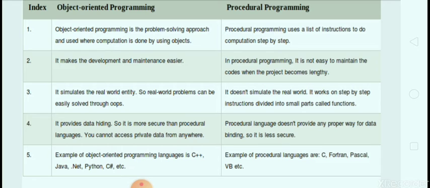Procedural programming doesn't provide any proper way for data binding, so it is less secure. In procedural programming, we cannot provide any kind of data handling or binding process or method, so the data is not secured in procedural programming.